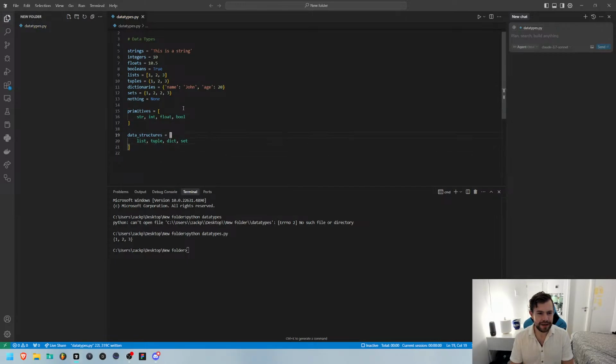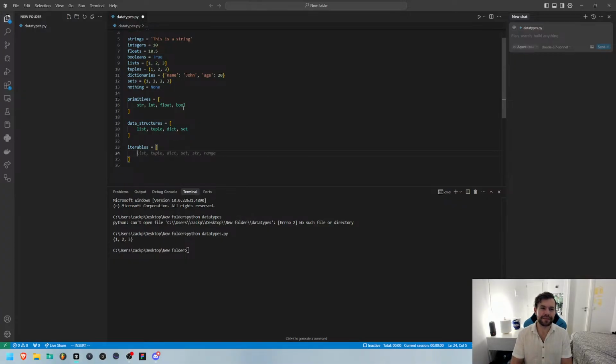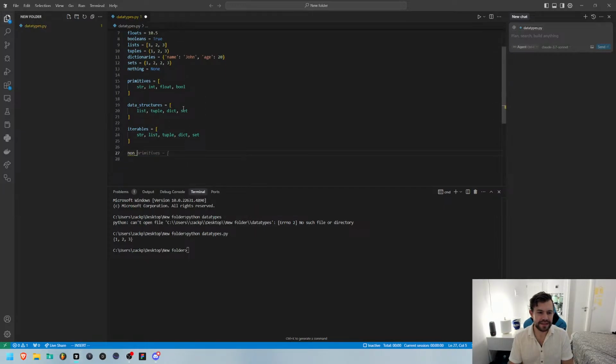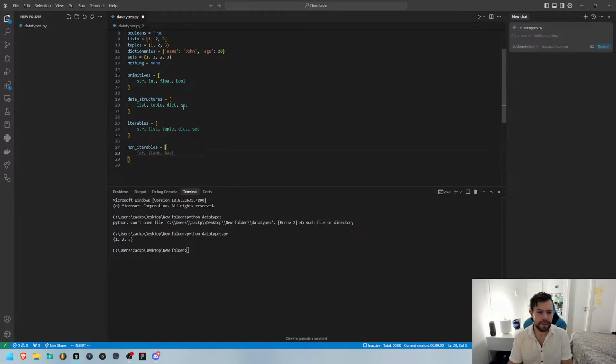That said, there are more ways to categorize these. So for example, you can also do which ones are iterable. Iterable just means you can basically run them through a for loop and they will work correctly. So these include strings, lists, tuples, dictionaries, and set. All of these you should be able to iterate through. Whereas the non-iterables are integers, floats, and booleans.